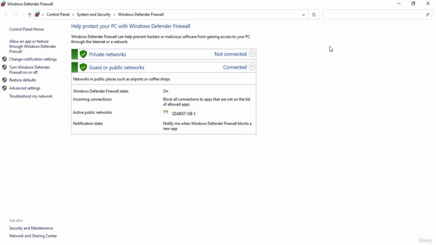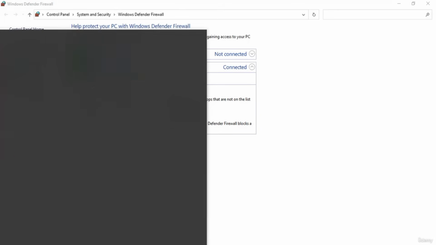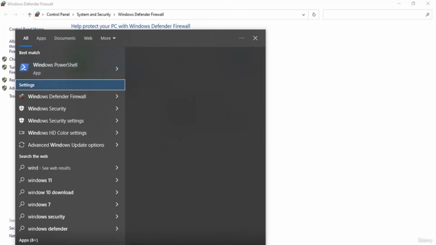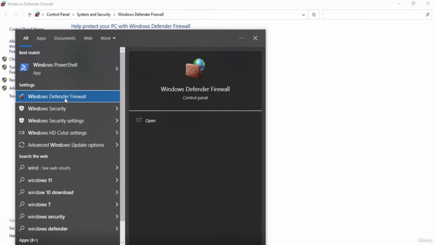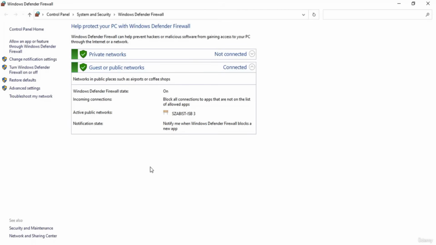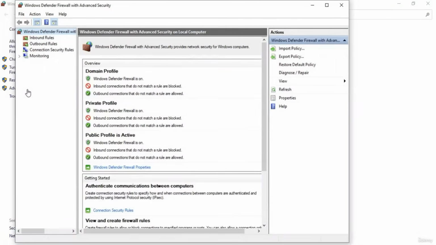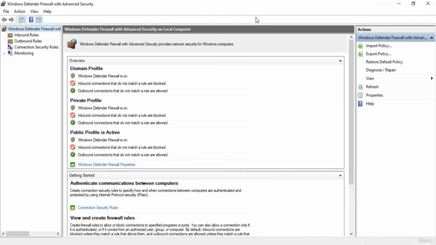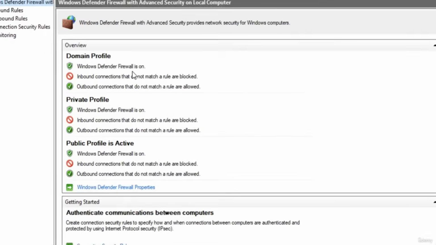Now what you can do is go to the search bar and search for Windows Defender Firewall, and then click on it and it will open the Windows Firewall. This is what you see when you open it. Now here we'll go to the advanced settings, and by default on most Windows machines you have three different kinds of firewall profiles. You have the domain profile, private profile, and public profile.